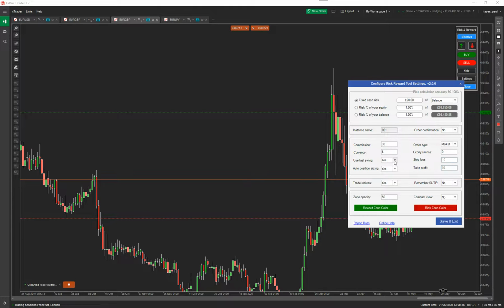You can use last swing, as I said, auto position sizing. Some people would like the auto position sizing turned off. We do have a support page that actually tells you all about this. And again, the videos will actually give you more information. So you can trade indices, remember stop loss, take profit. You've got opacity for the drawing tool.